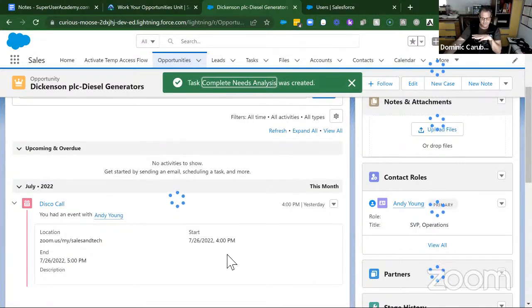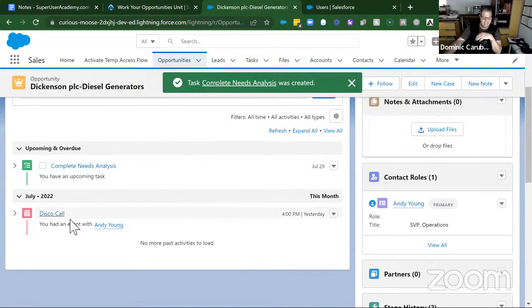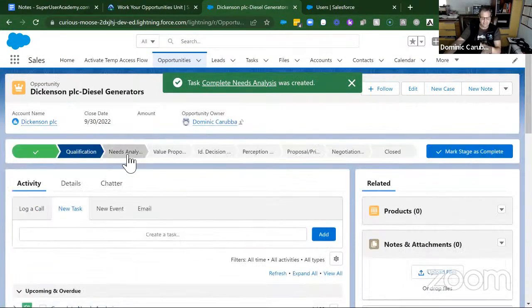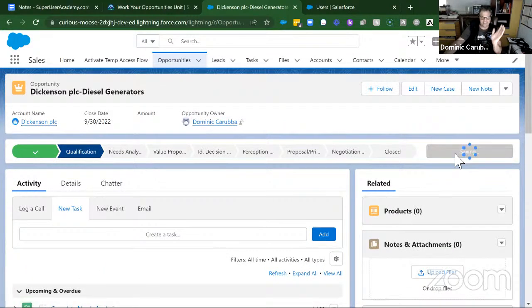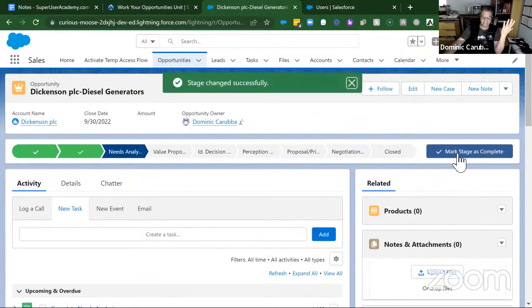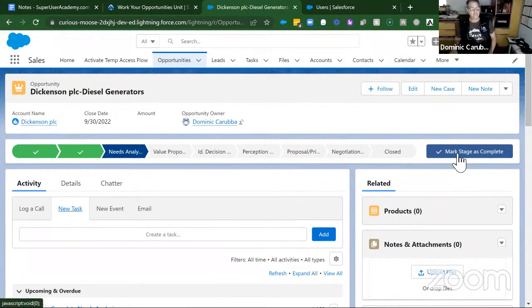But notice, in the past, I had the call. In the future, I've got to complete that needs analysis. And now I know that the qualification stage is complete and I'm in the needs analysis stage. So needs analysis might be, I do all my needs. I end the needs analysis with a request to set up a demo, right?